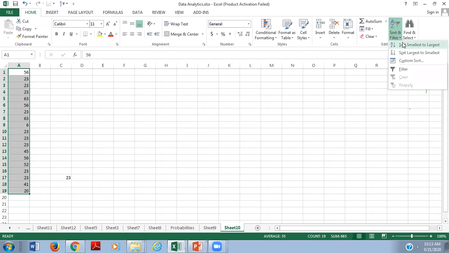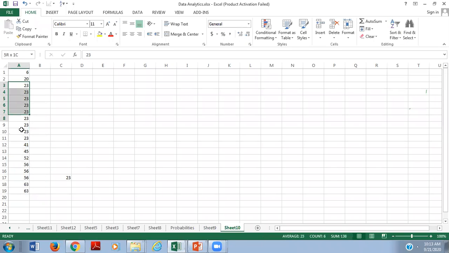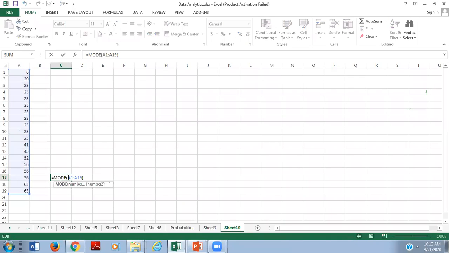Here we can sort from smallest to largest. You can observe here that 23 is the most repeating observation, right? So here we have got 23 as the only mode, then we have selected the range, and we have got the 23 figure.